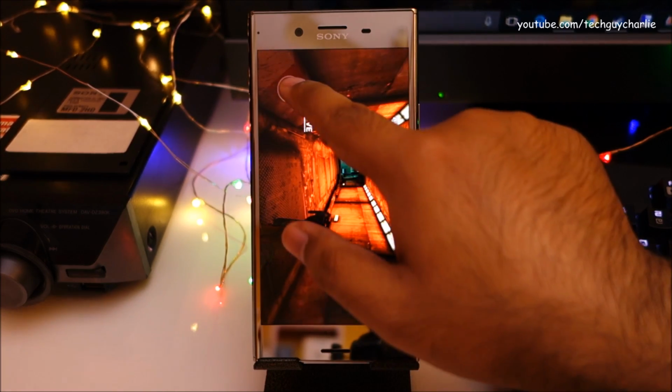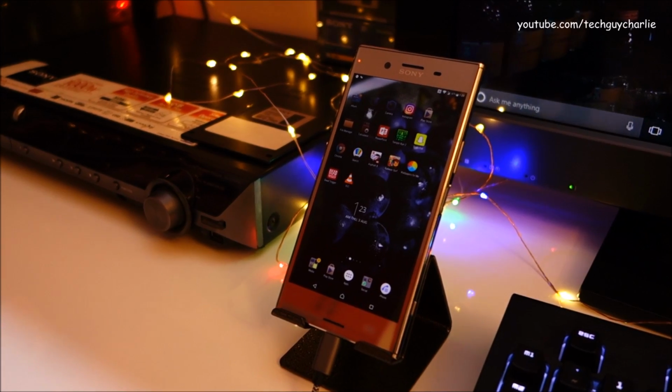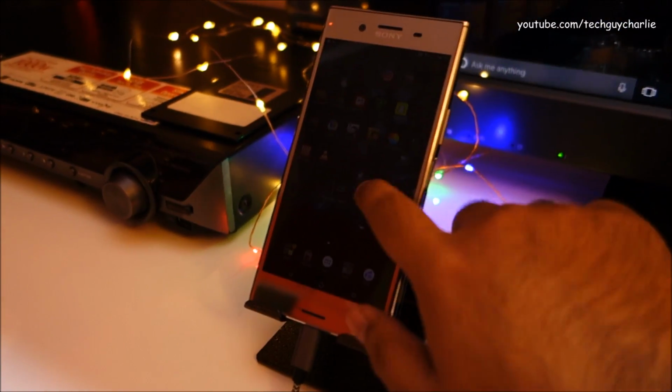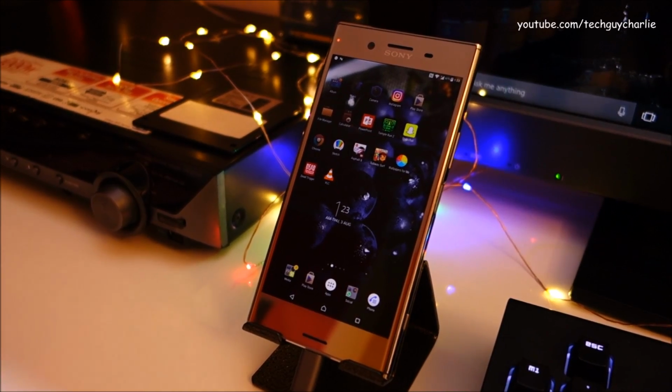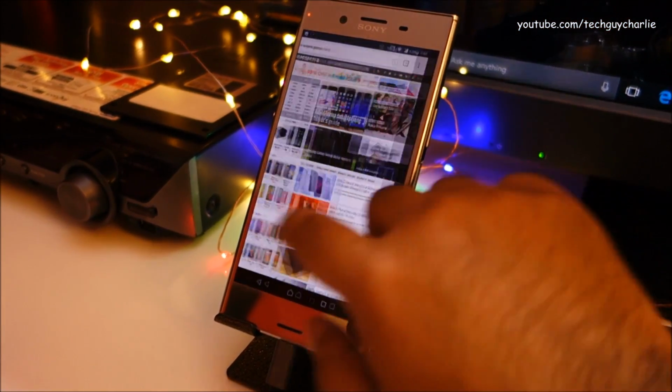You can see this game is also working no problem. Alright guys, time to drop the screen resolution back to 1080p, which is the original setting on the Xperia XZ Premium. Now I'm reverting back to 1080p so that you guys can compare these screenshots that I took.